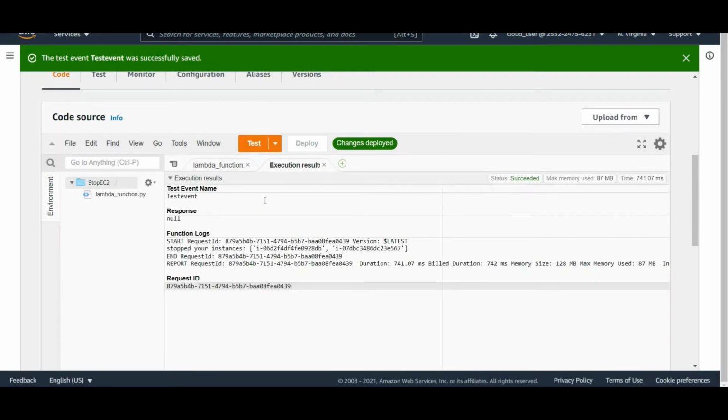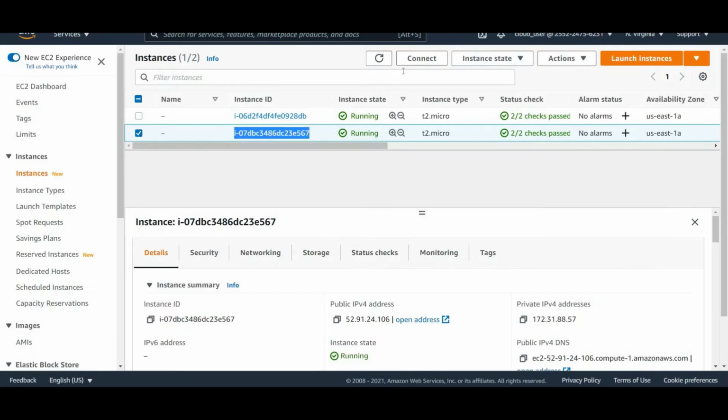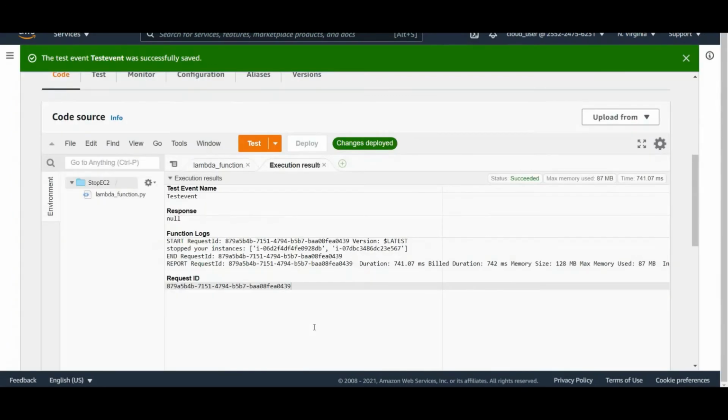You can see the execution result. It is stopping your instance. Let's go here and see my instance. It is stopping. This way, you can stop the EC2 instance using this Lambda function script, and we have tested it successfully.